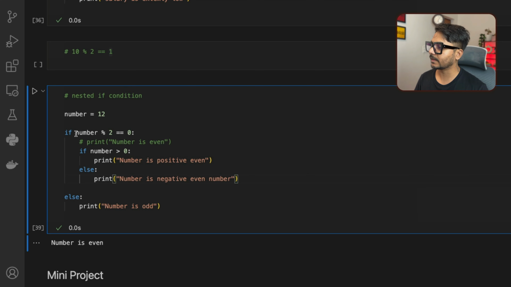So what is happening: I'm saying if this number, where I'm storing 12, modulus of 2 and remainder is 0, if this is true, obviously it is an even number, so all this code is going to be executed. Now here I am checking one more condition: if this number is greater than 0, I'm checking if this number is positive or negative. Then I'm saying print the number is a positive even number, and else print the number is a negative even number. So we can go ahead and check both the conditions.